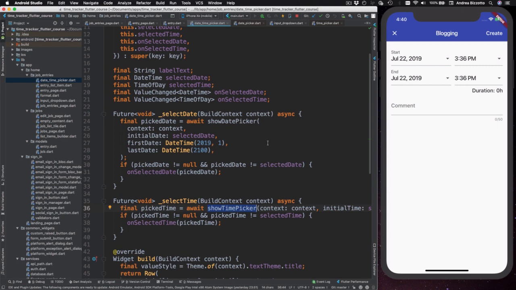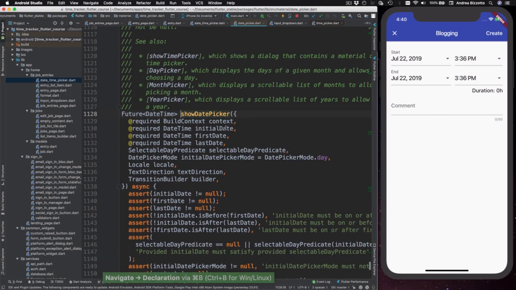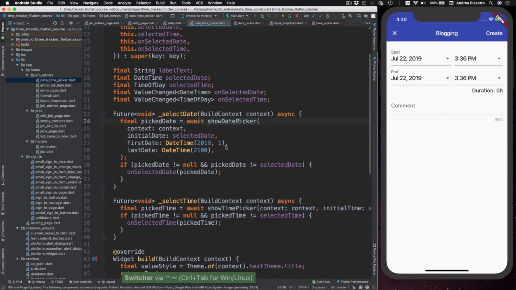So if you wanted to find out more about how these work, you can read the documentation. But as far as we are concerned, we use these pickers to select date and time. And if these are different from the values that we have provided, then we call the onSelectedDate and onSelectedTime callbacks that we used in the entry page.